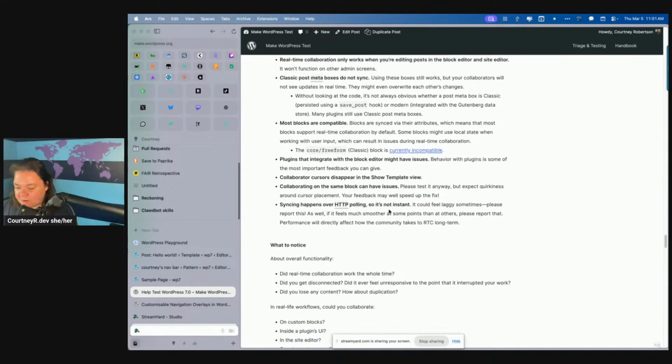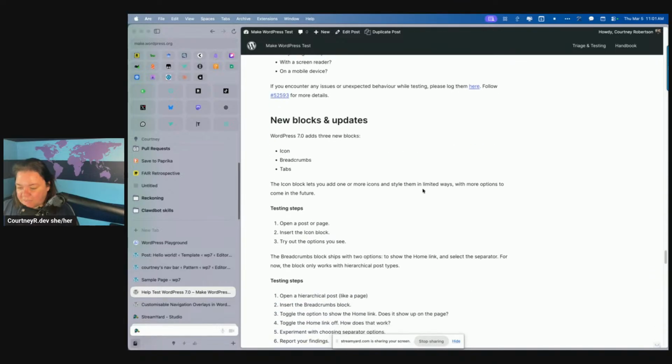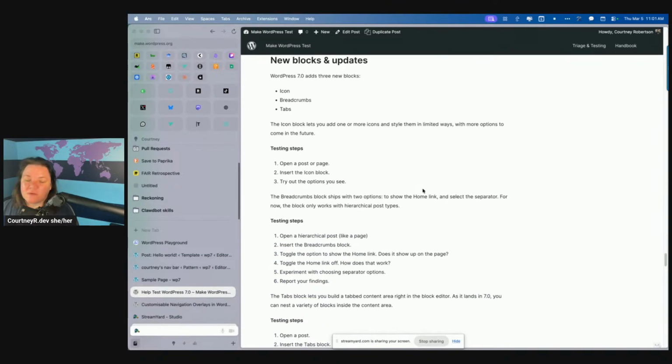So it looks like a good area to test on. Collaborate, cursor disappear in the show template view. Yep. So I would encourage folks, if you already have someone signed up to help you, another user on your site, to go in and get started with that.